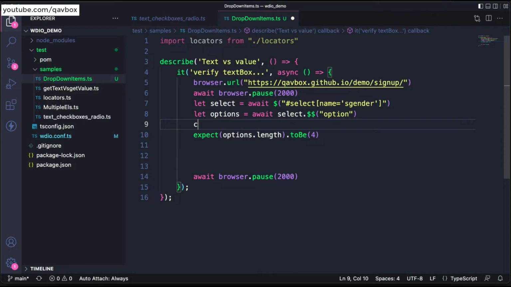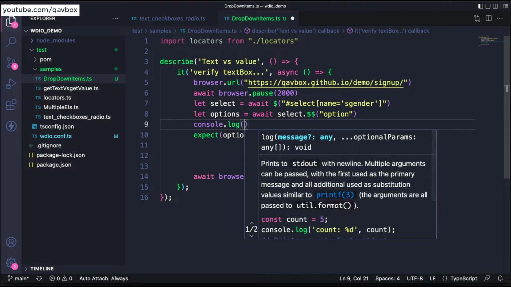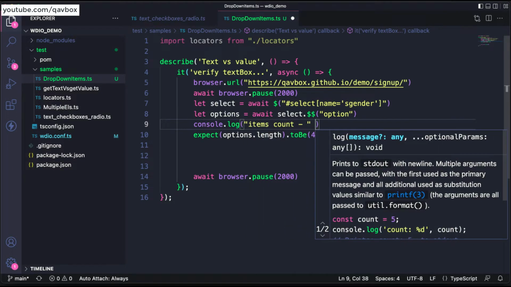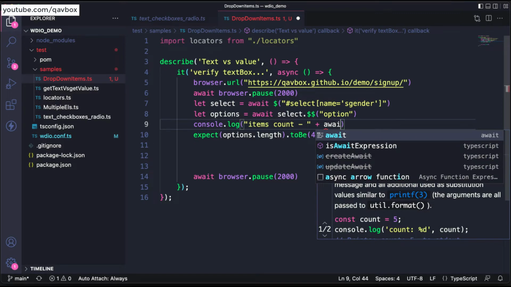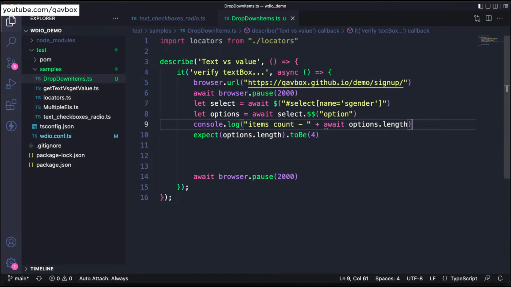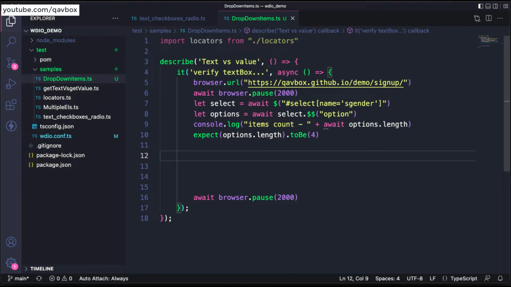Okay, so you can just make it as console.log, and inside this you can say items count, and here you will say await options.length. Okay, you can do like this. Fine. So my first verification is done.